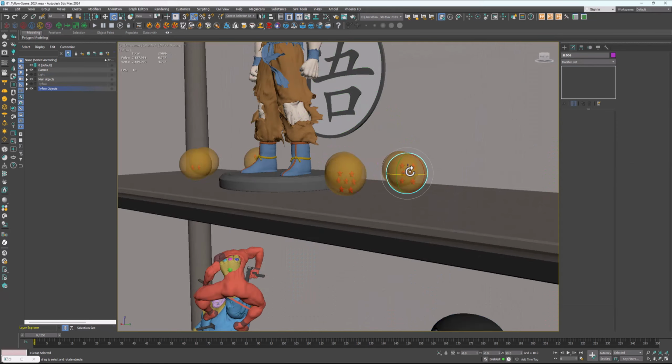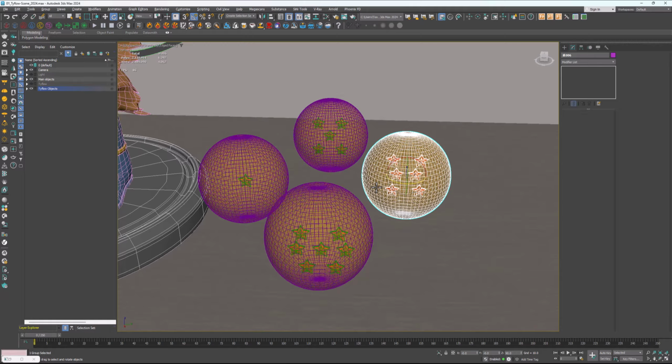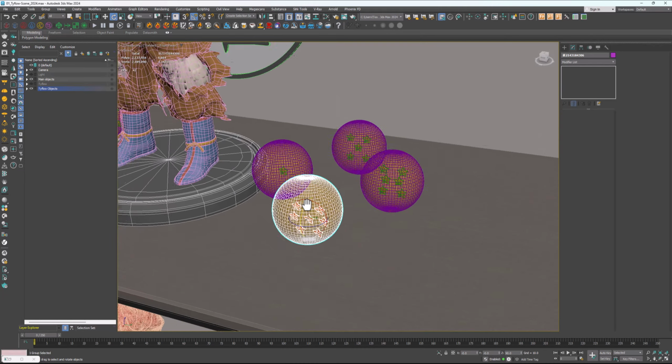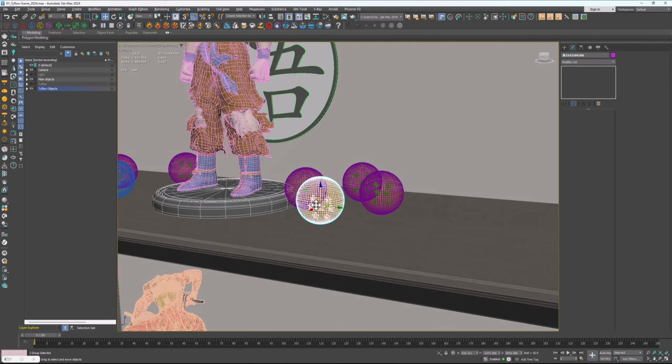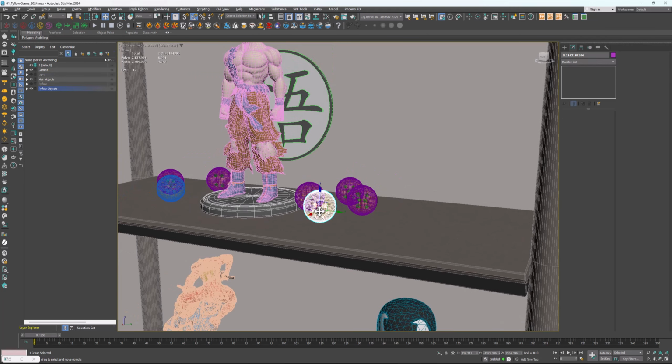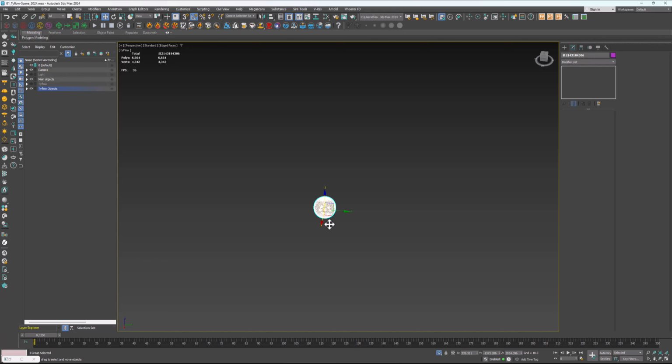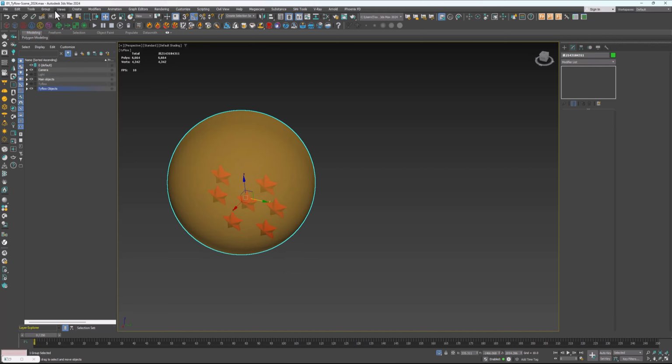For example, let's optimize one of them. Let's isolate it and copy that, and I think it's a group. I just ungroup it. Yeah.